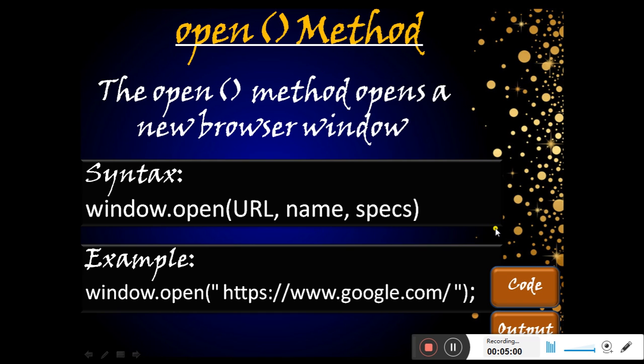First we will see the open method. What is the open method? The open method opens a new web browser window. So if you want to open a new blank window, then you can use the open method. How to use it? The syntax for this is window, which is the global object, dot open. Open is the method of this window object, where there are three parameters.